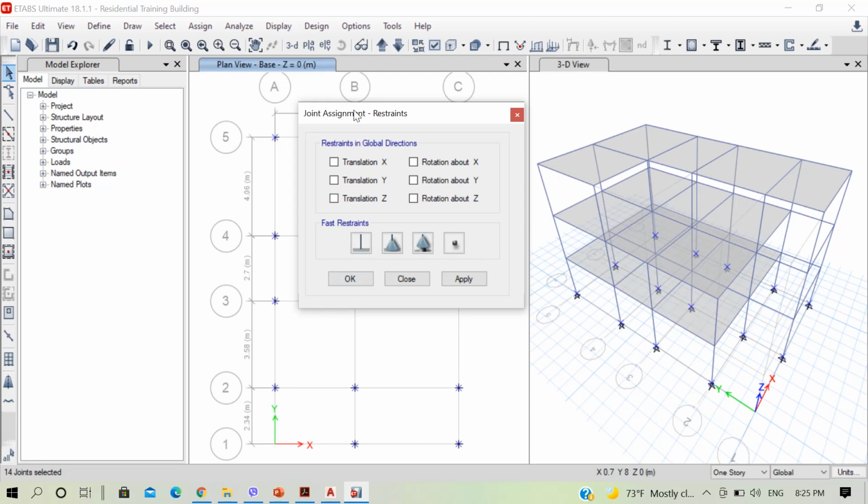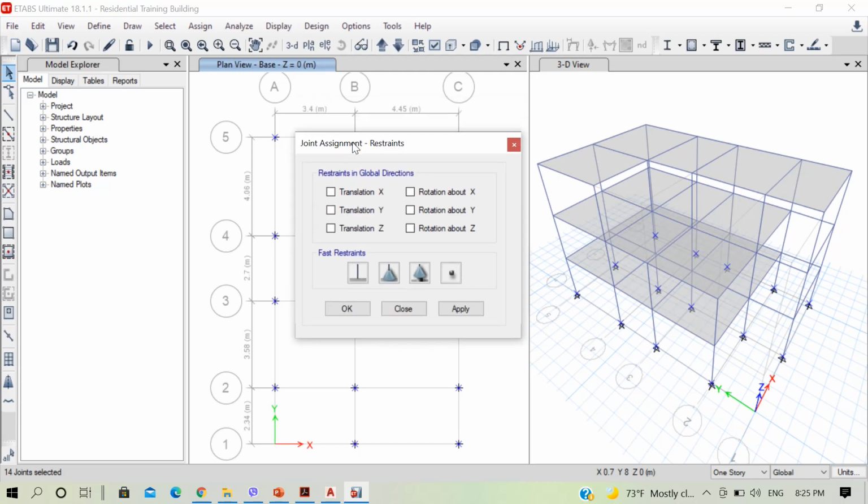Since our foundation will be of isolated footing type and that will be constructed in our real field also, we can assume the joints are restrained in all 3 translations and all 3 rotations. We have to first be clear about what kind of bases we are going to construct in the real field, and then try to simulate that footing type or foundation type as much as possible.